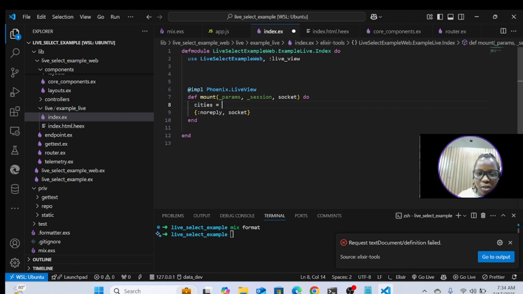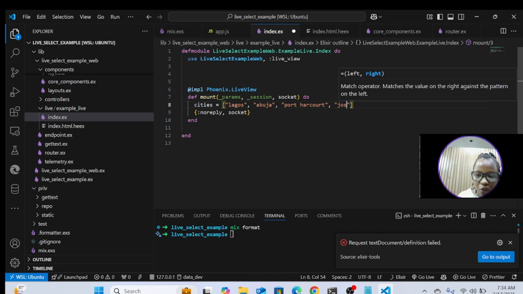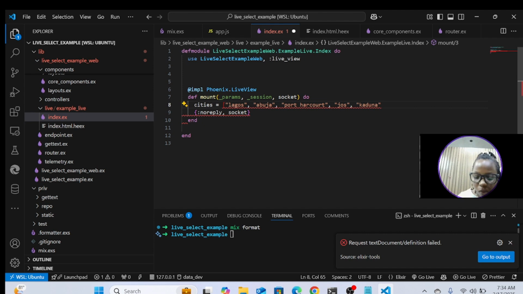We're going to give cities first to just be Lagos, Abuja. So this is the first one. We're going to call this Port Harcourt. Then we're going to call it just a few cities. Then we can call Kaduna. So this is our cities.